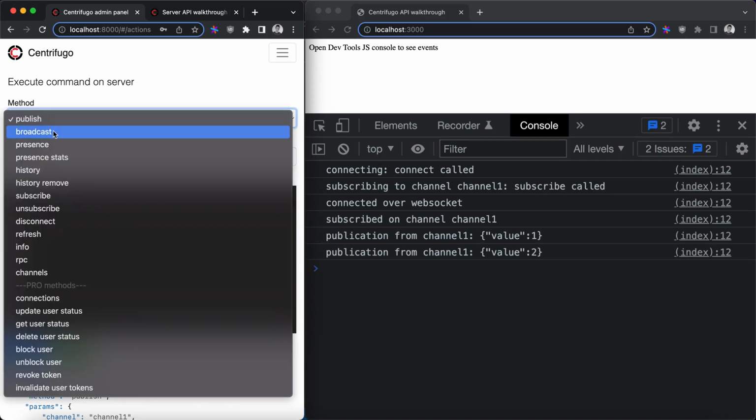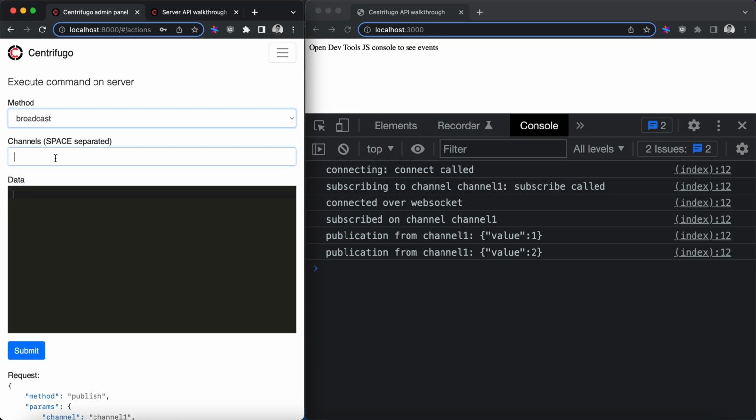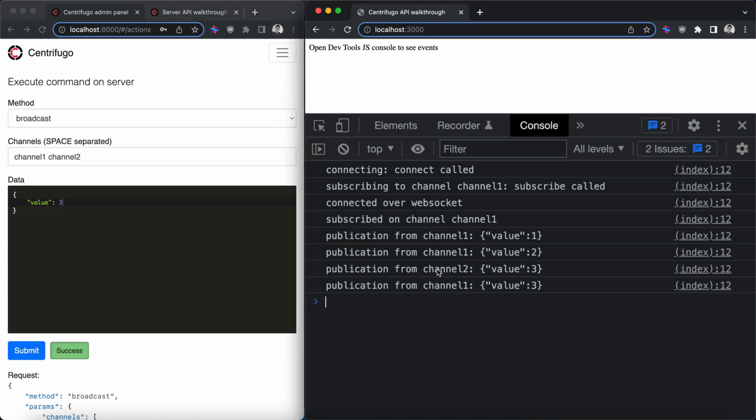So we can publish data to channels. The next command is broadcast. It allows to publish the same data to many channels in one request. Again, let's say value 3 here. And now we can see that we receive data from channel 2 and we receive data from channel 1. And it's our value of 3.